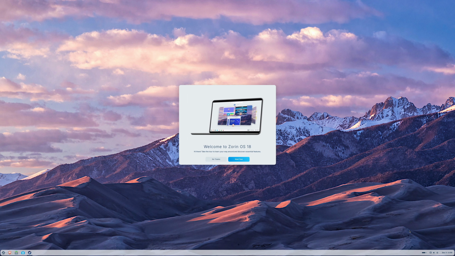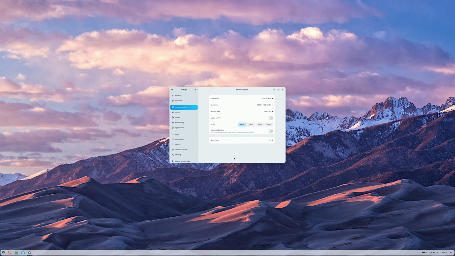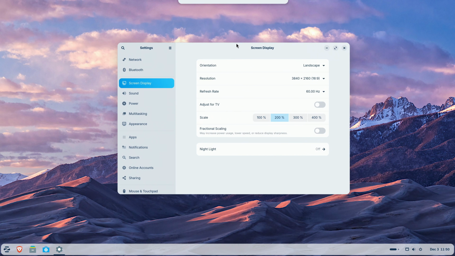When Zorin launches for the first time, it offers to guide you through a quick tour. To keep this video from getting too long, I'll skip it for now. Instead, I'll adjust the display scaling so everything is easier to see, and then we'll take a quick look around the new operating system. This window already gives us several shortcuts to important settings.